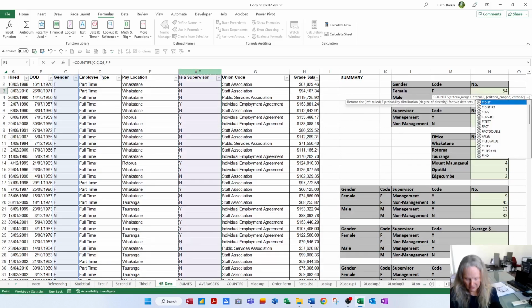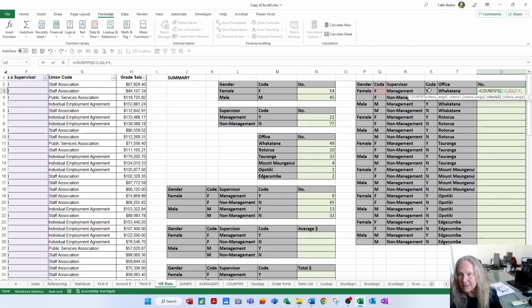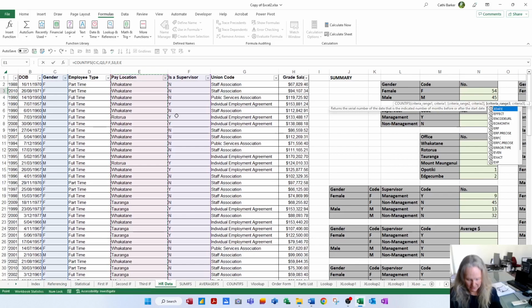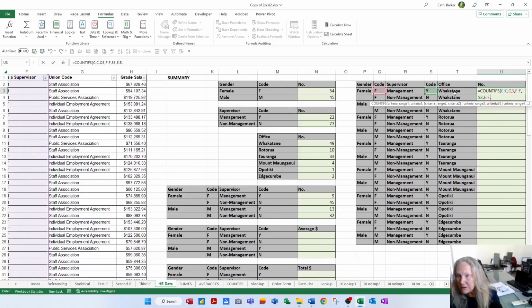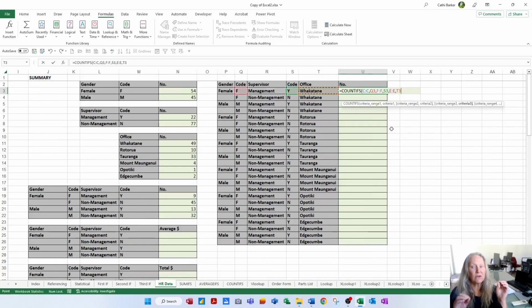F, comma, matches S3, comma, and column E, comma, matches T3. Let me just move over. COUNTIFS column C matches Q3, column F matches S3, and column E matches T3.